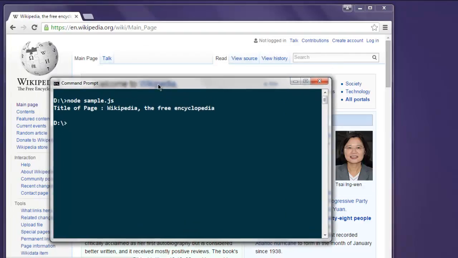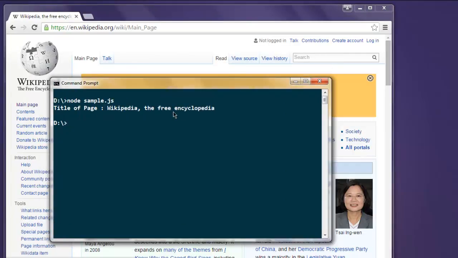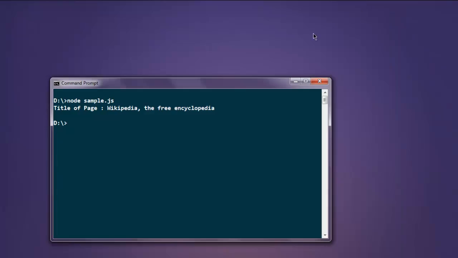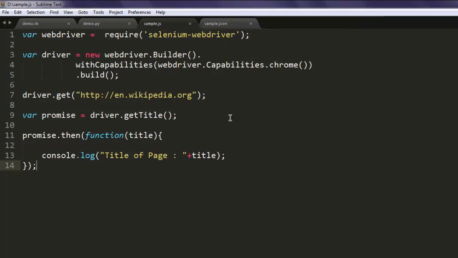So pay attention here, it says Wikipedia, the free encyclopedia, same title as this. You can verify. Okay, so this is our short video on how to get page title using Selenium WebDriver for JavaScript.